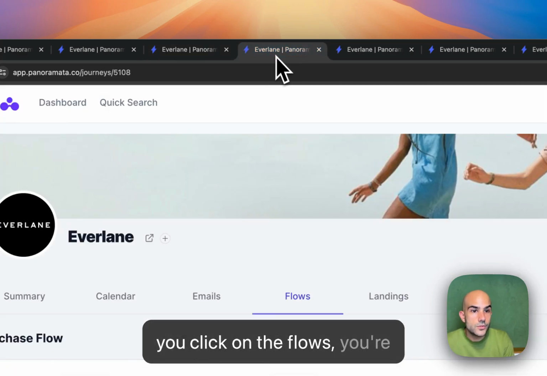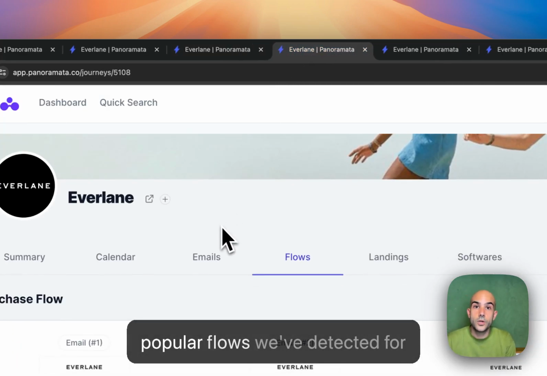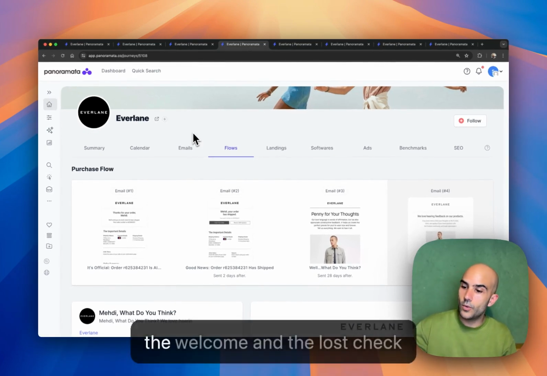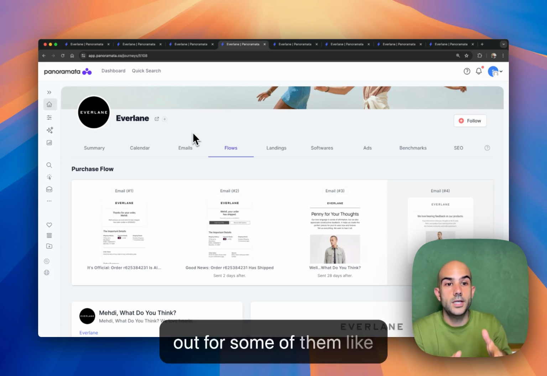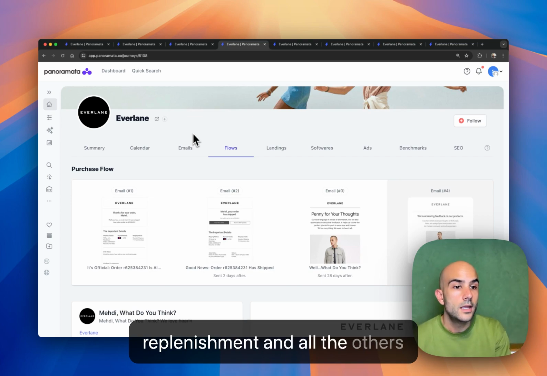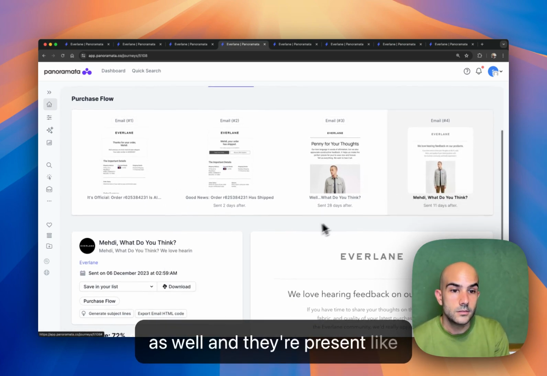If you click on the flows, you're going to get access to the most popular flows we've detected for this brand. Usually for any company, we do detect at least the welcome and the abandoned checkout, and for some of them, like Everlane, we also have purchase, replenishment, and all the others as well, and they're present like this.